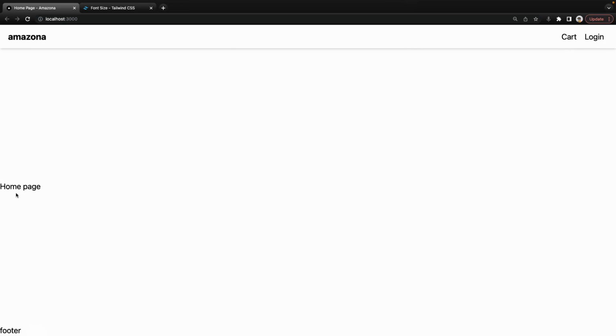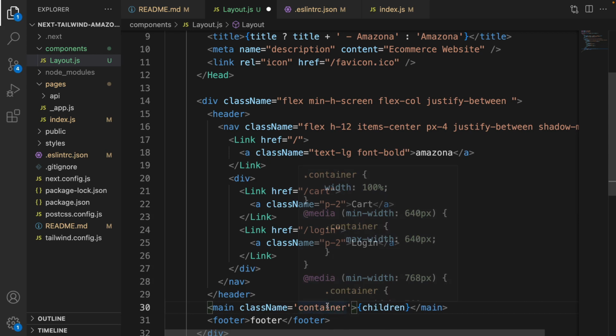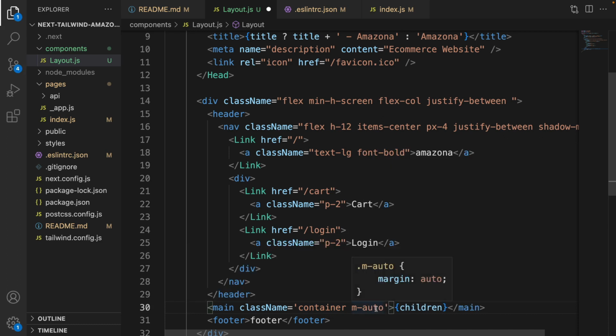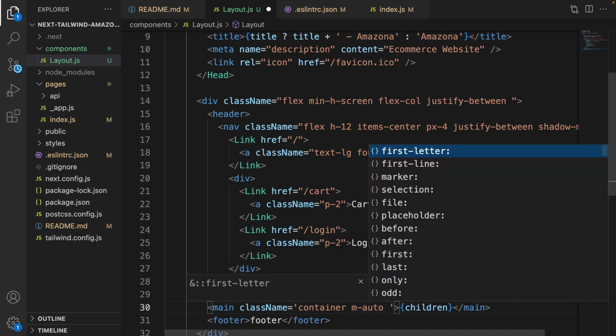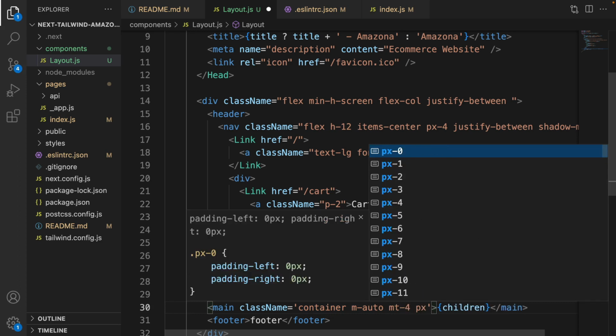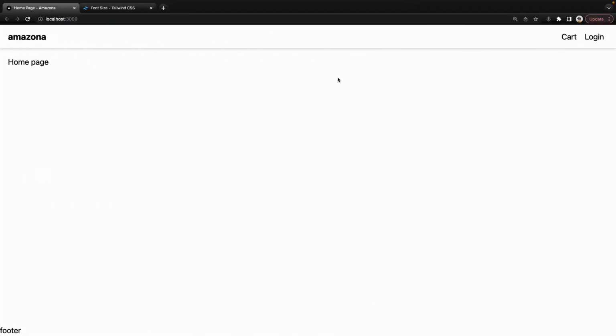Let's go for the main section. For the main section, set the class name to container. It's a class from Tailwind to set the maximum width in different responsive screens. Set mx-auto by setting margin auto. The margin is going to be auto. Margin top to 4 rem and padding horizontally to 4 rem too. And here is the result. The home page has padding from the bottom and left.